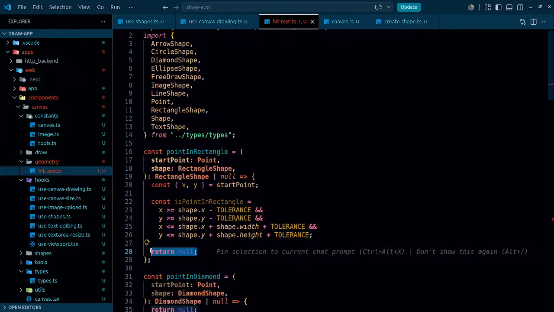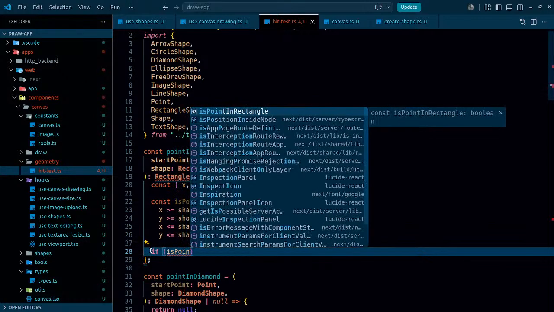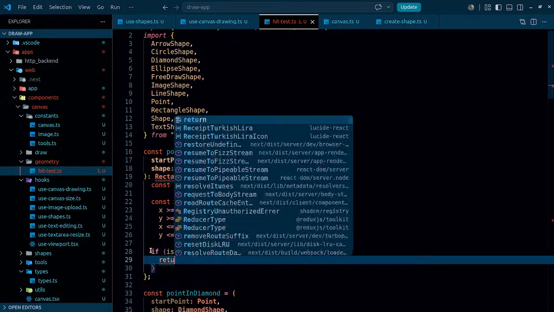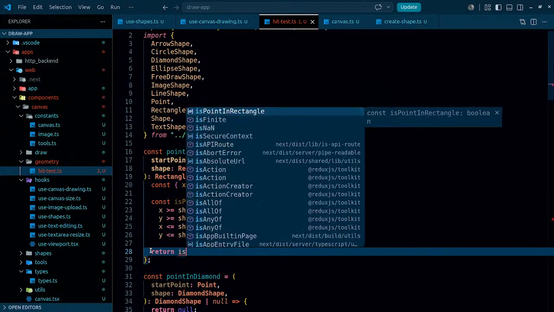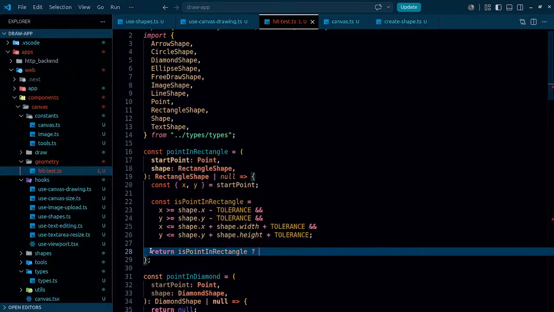So if the point is in rectangle, in that case you just simply return the shape, otherwise you just simply return null. So this is the overall logic for checking whether the point is actually inside the rectangle or not.